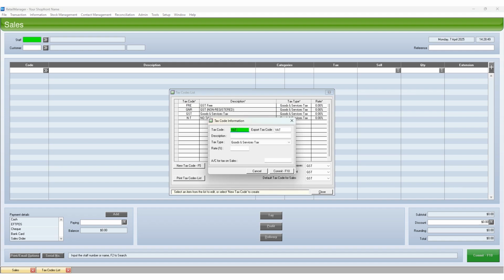Enter your desired tax code, up to 3 alphanumeric characters. Provide a description for your tax code. Select the tax type, which could be Goods and Services Tax, Input Tax, or Sales Tax. Enter the tax rate. For exporting to business management software, input the relevant account number for tax on sales. After entering all the required information, click Commit or press F10 to save the new tax code.